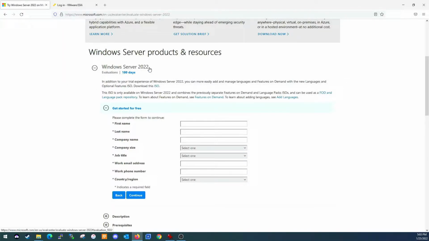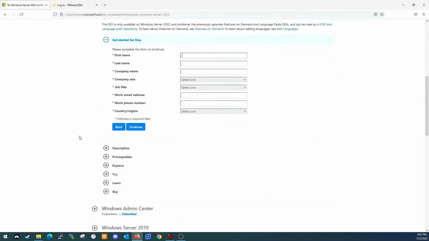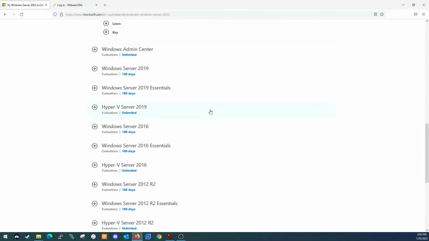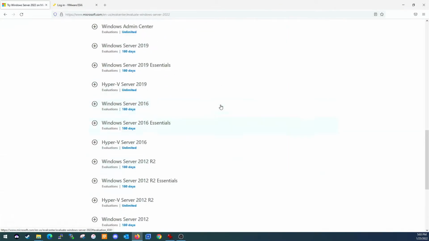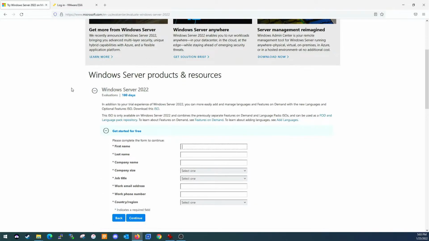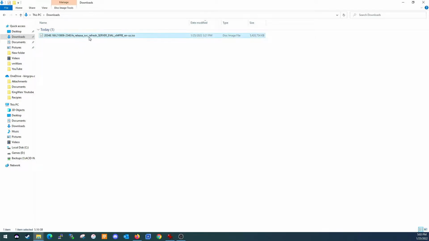Go ahead and select Windows Server 2022. It's going to ask you to fill out some garbage. There's also all these other servers on here too if you want to look for trial. But anyway, we're interested in Server 2022. Go ahead and download it into your downloads directory, which I have right here. So I'm going to go ahead and rename it so I know what it is. There we go. So now we have our trial version.